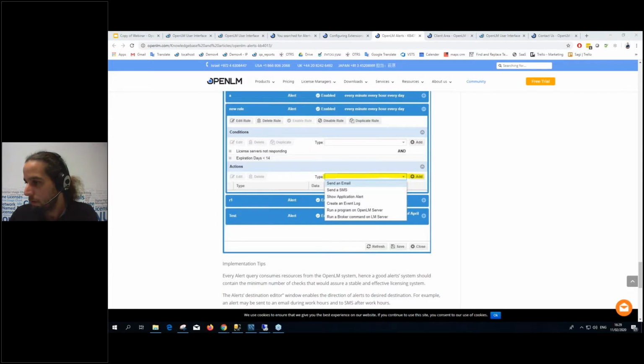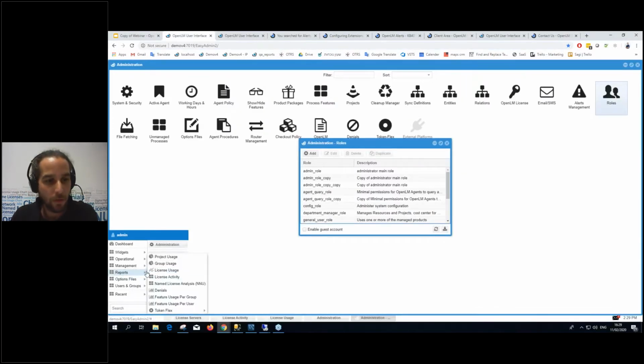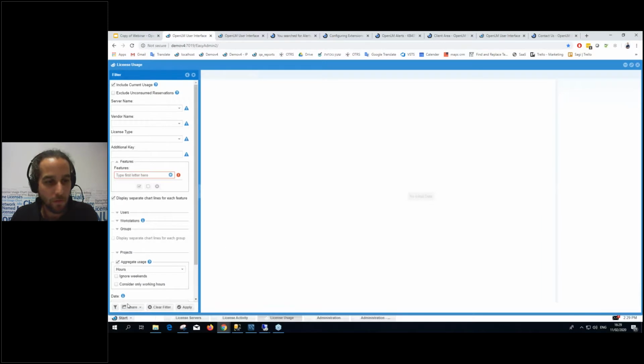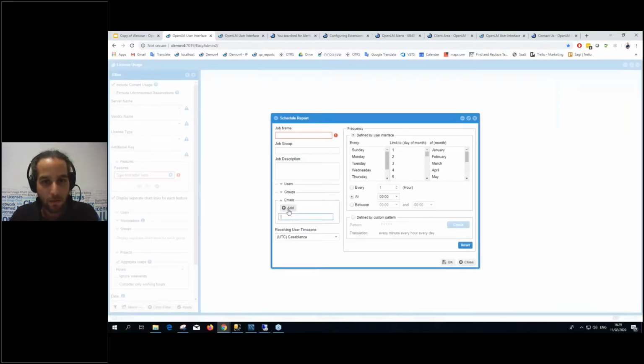Does the user receiving the report have to be in OpenLM? No, it doesn't have to be. Let me show you. When we set up a new report schedule, let's set up a schedule. We can just add an email. It doesn't have to be a certain user, doesn't have to be a certain group, just add any email. So it doesn't have to be a part of OpenLM.